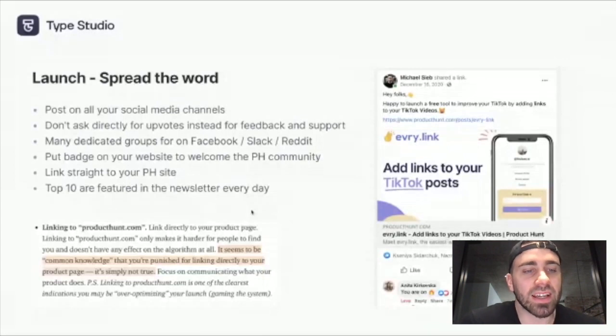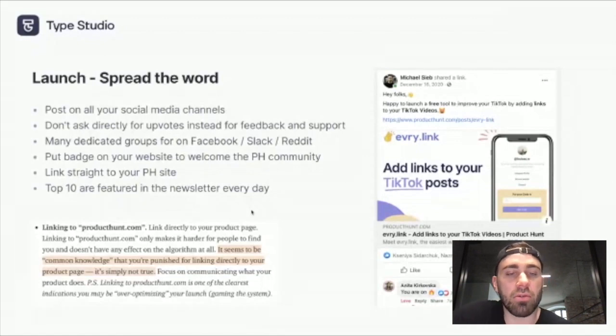And then there's a thing where people think linking directly to your Product Hunt site isn't that good, but I can tell you that you can definitely do it. And this quote down below is from Product Hunt itself, so they say yeah, that's totally fine to directly link to your product page.